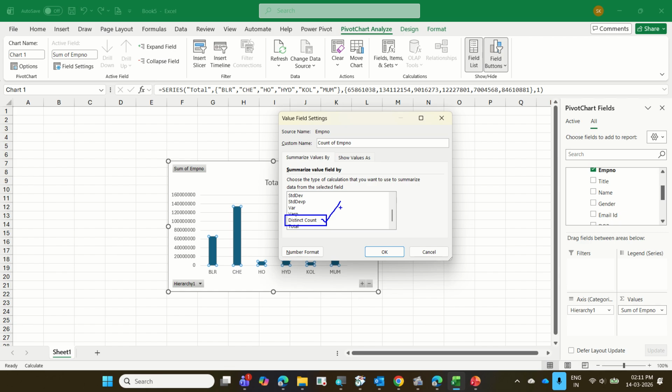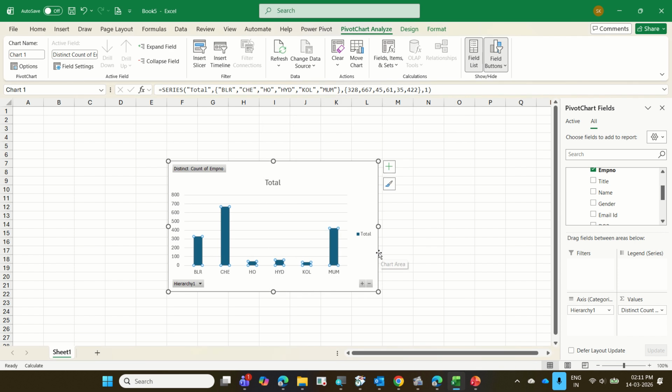No repetition. I think employee number will not get repeated, but better to go for this distinct count. Distinct count is if the same employee number is repeated multiple times, it will not count it. It will check only the unique values. So distinct count is better, or you can go for count. In this data, you can go for count itself. But how can I convert this as a pie chart?